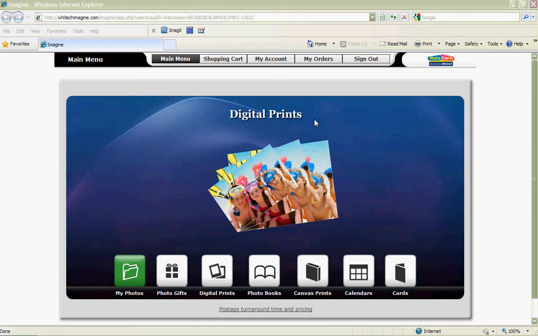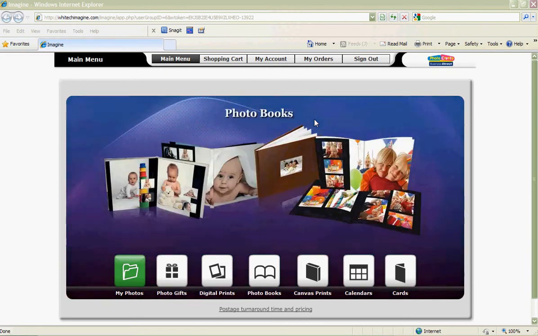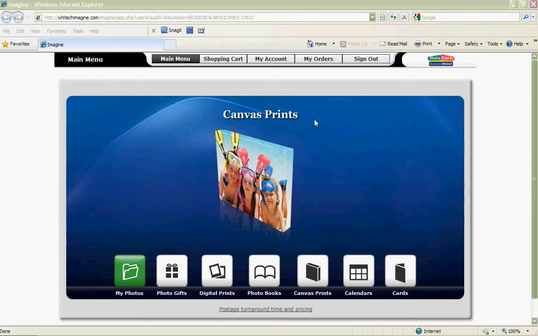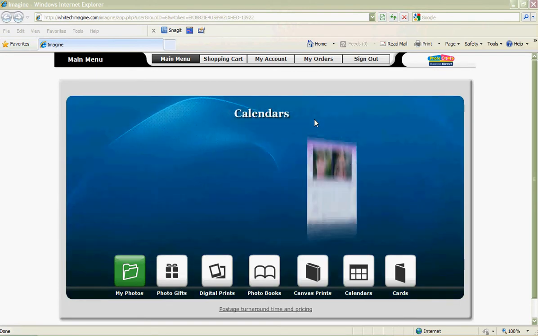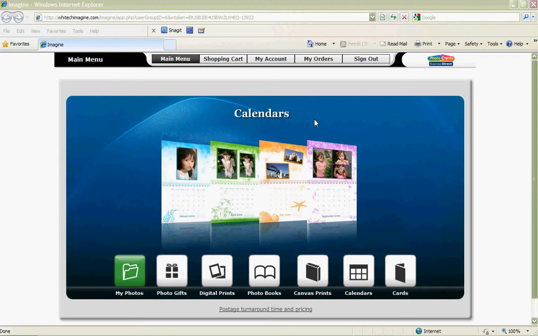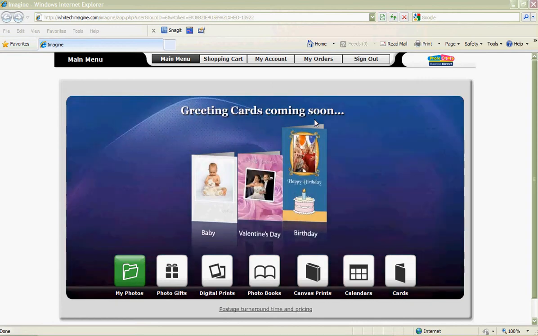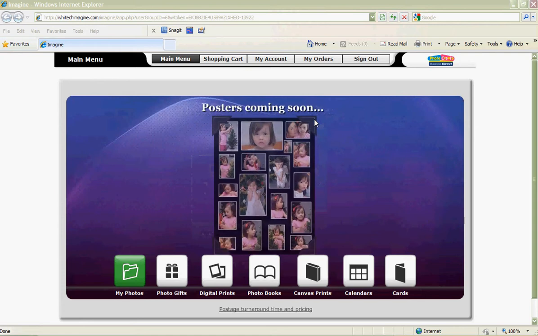This video tutorial shows you how to create a product from the photo gift category. The example product we will create is a fine style mug with a full wrap image. Once you've logged into the member area of the website and launched the online software, you will arrive at the main menu of the online software. This tutorial assumes that you've already uploaded images into your online software account. To get started, click on Photo Gift.